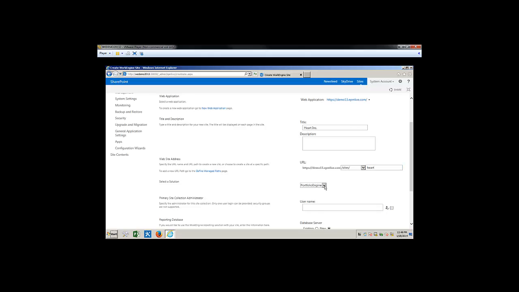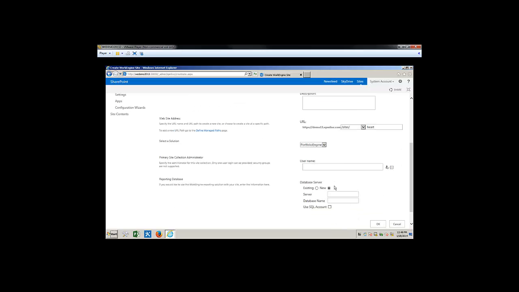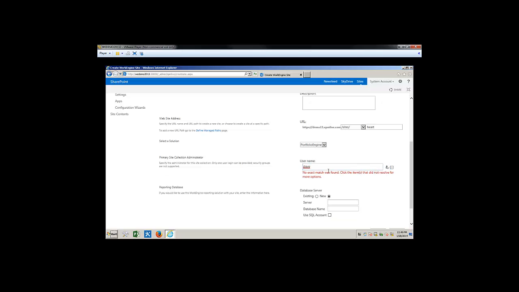Next, I would select my site template or solution, for example, Portfolio Engine. That's the same as our Project Portfolio Management in the online site scenario. Here also we need to indicate who is the primary site collection administrator. For example, I might be the server admin, but I want to have Steve Masters be the site collection administrator. I enter Steve's name, and I can see he has a valid match here.